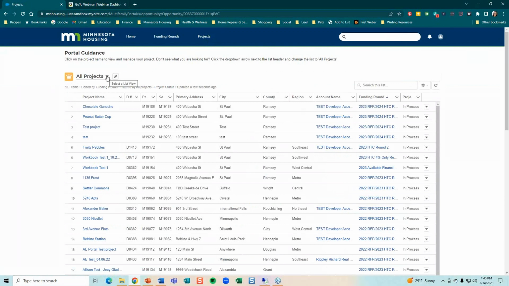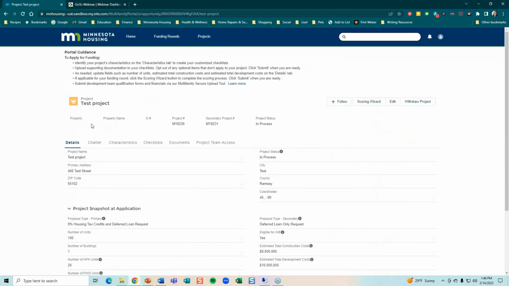If you click the drop-down arrow next to the list view name, you'll be able to see additional options for you to sort your list. Note that you can also click on the column headers in order to sort. I'm going to locate the project I just created and click on its name in order to be brought back to its main page.